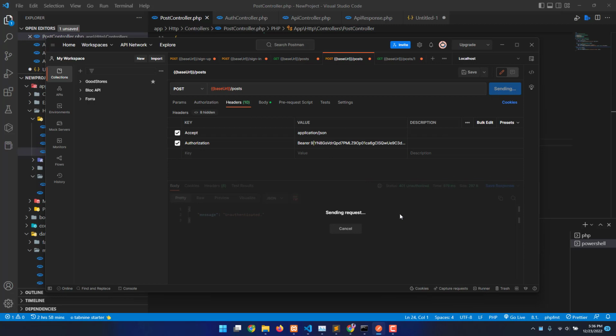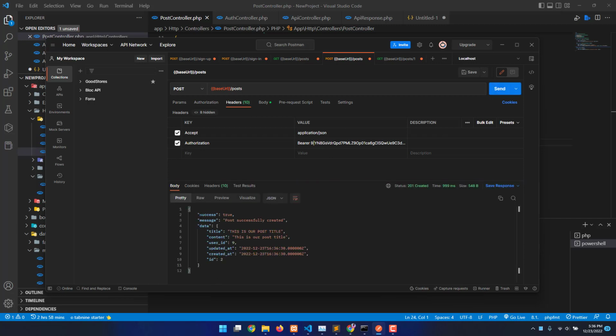So when I send this, I have something more meaningful. All my API responses are in the same format: the success, the message, and the data. Then I can get my post. What's the idea of this one? This is 2. So I can get my post here.